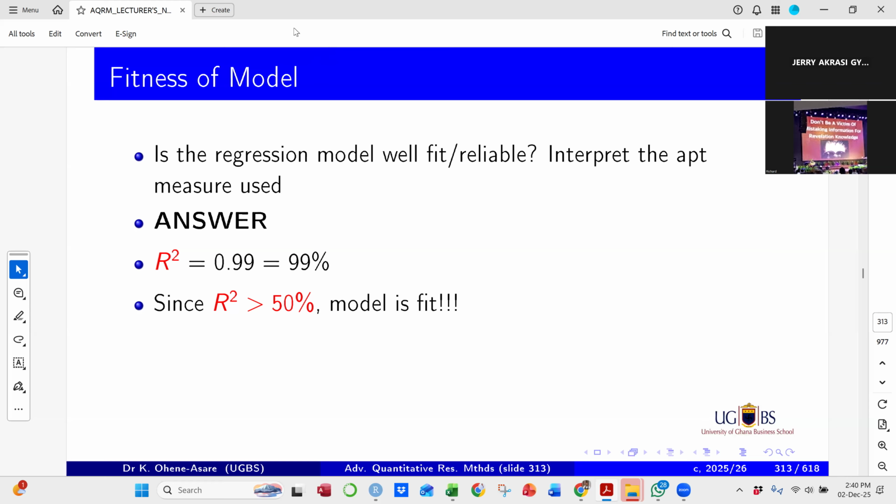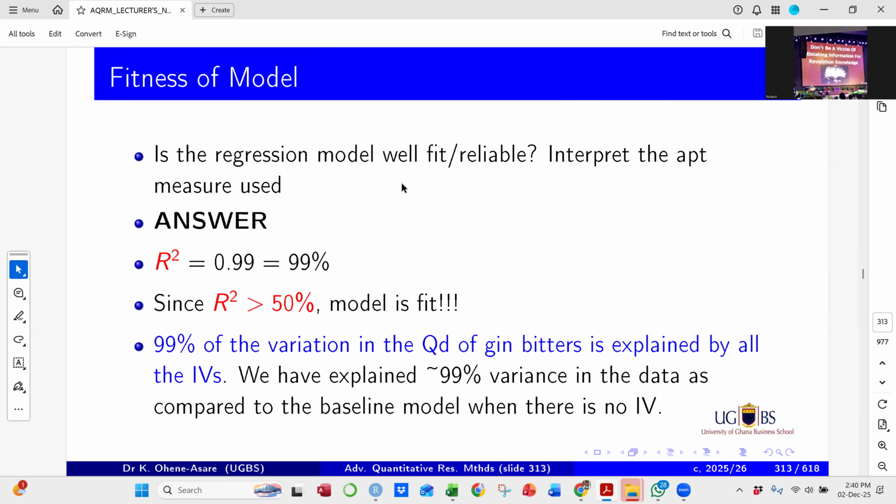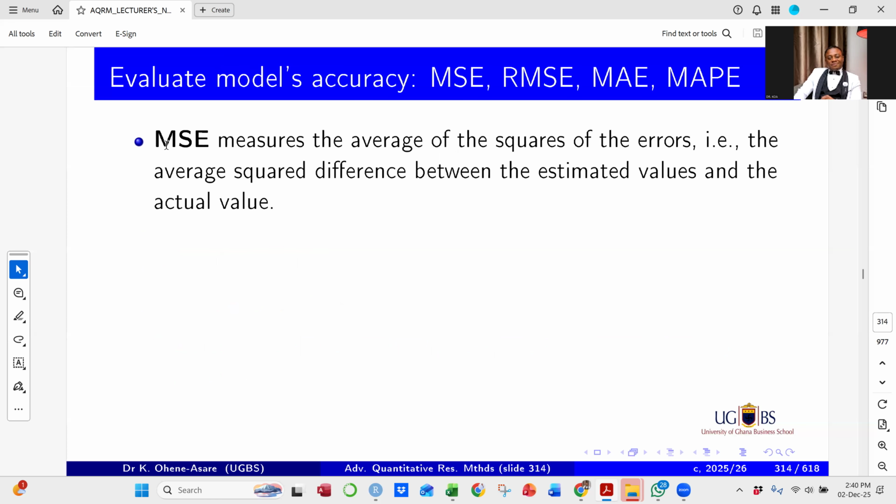Very good. Richard, is your hand still up? Yes, but you called Jerry. So 99% of the changes in the quantity demanded of gene bitters has been explained by all the independent factors. That is how you interpret it, understand it. R square is not the only one.